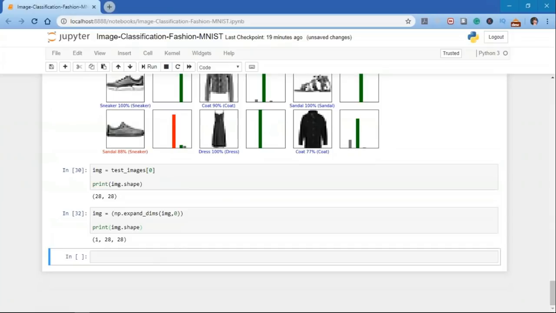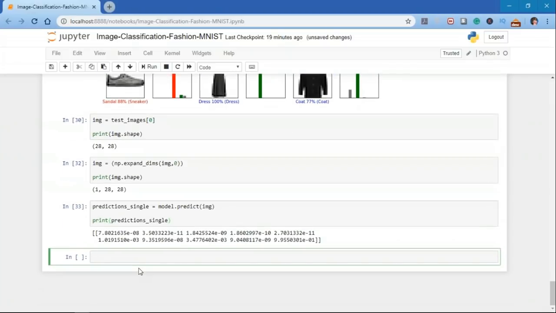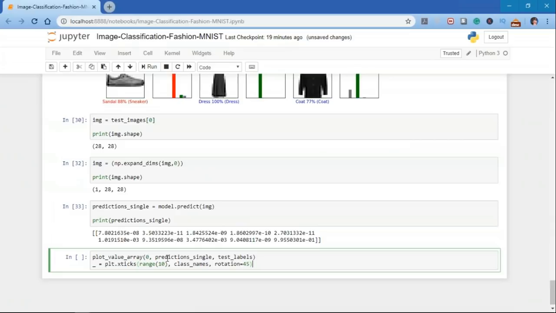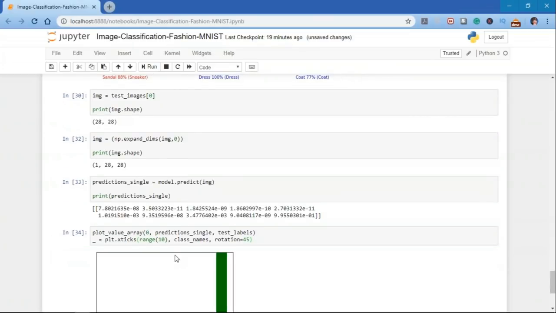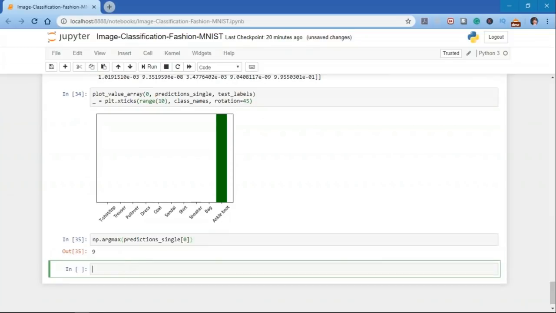So now what we're going to do is predict the image. And as you can see here, model.predict returns a list of lists, one for each image in the batch of the data. Now let's grab the predictions for our only image in the batch. As you can see here, as before, the model predicts a label of 9, which is the ankle boot.